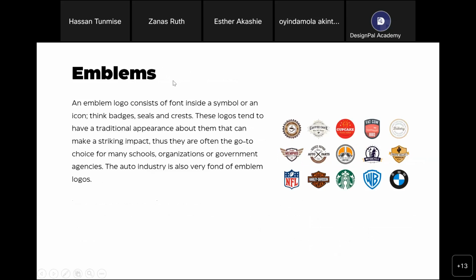So going forward, you have emblems. These emblem types of logo are more traditional. So you can find them. Who is that person, please? Okay, thank you. So emblem logos are more traditional and more detailed.